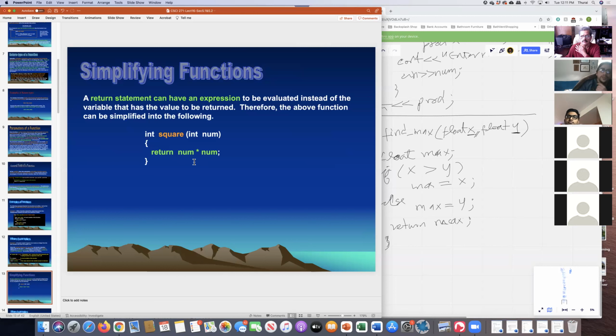Greg, you have a question? Okay. No, yeah, that just pretty much answered my last question about assigning a new variable, right? Yeah. Right, you don't have to have a new variable. You can do the computation and return it right there.